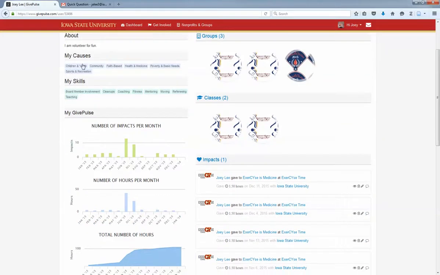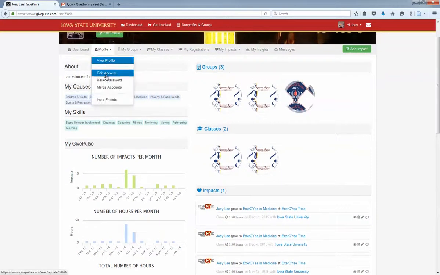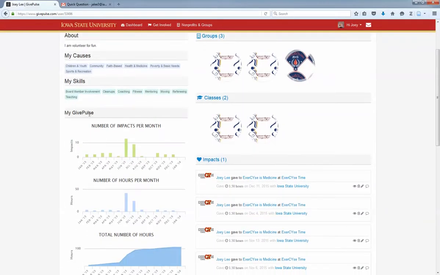Moving down to My Causes, through editing your account again, you'll be able to select what causes you enjoy volunteering for, and compile a list here. That's a pretty simple step, and you can change all of these things anytime you would like. Similarly, on My Skills, you can indicate which skills you enjoy using when you volunteer, or just list all of the skills that you believe you have in case that does you any good.